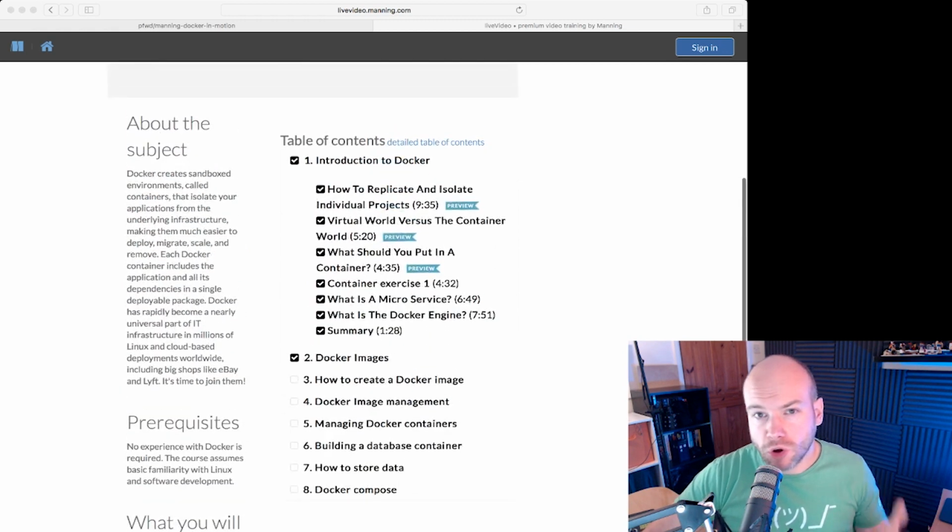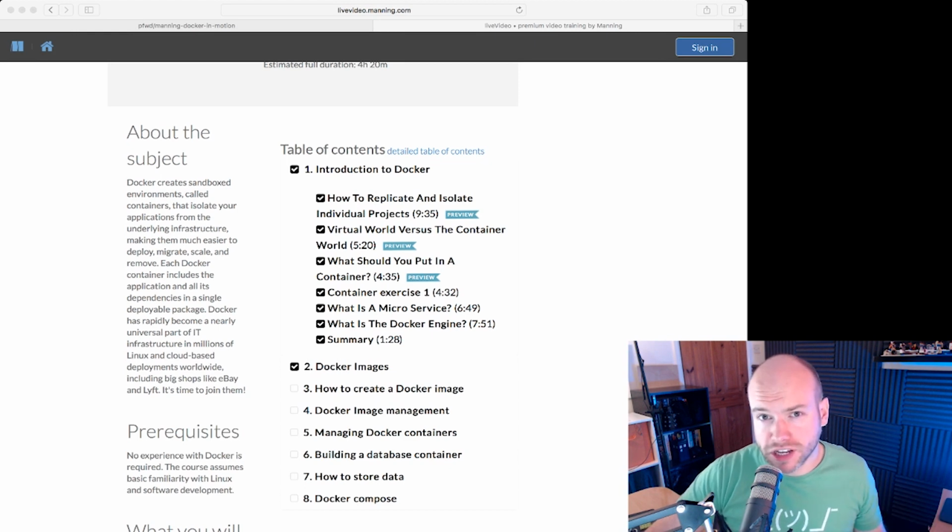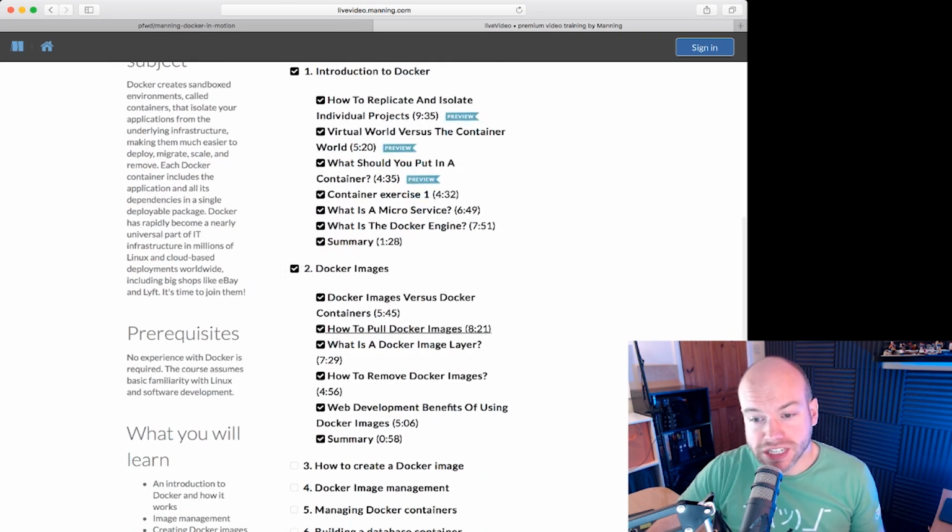So the Docker in Motion course, as I've mentioned in the previous live stream, is a course about building Docker and Dockerfiles, creating containers. It's quite a thorough course, and I'm currently working on the latter end of the units, as well as some edits for the first couple of units. The first two are already released. So we have an introduction to Docker here, as well as the Docker images here. So the Docker images, we talk about images versus containers and how to pull images and what is an image layer and all that stuff.